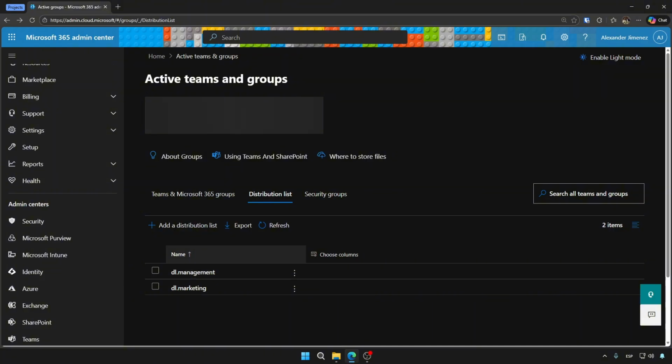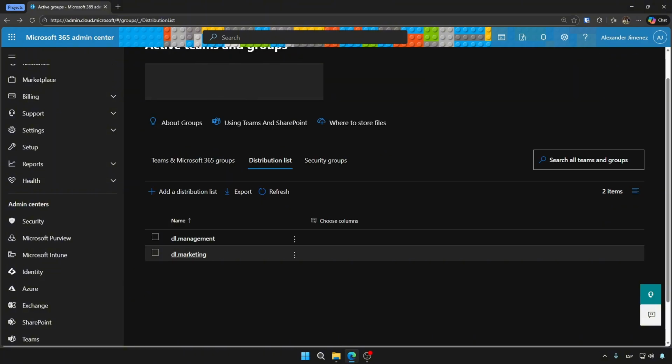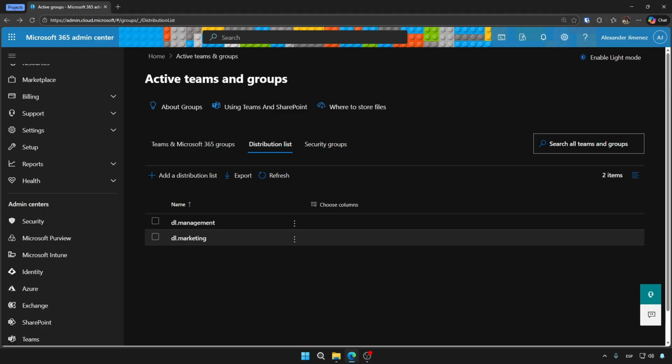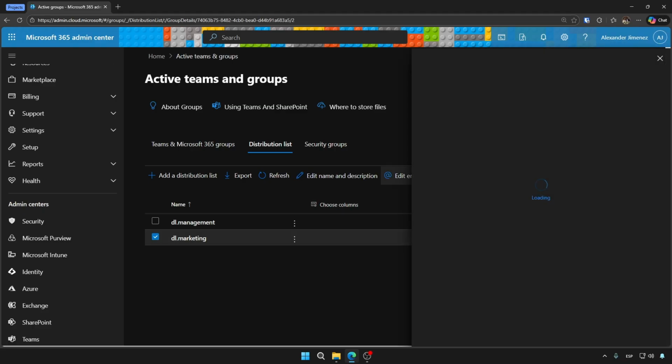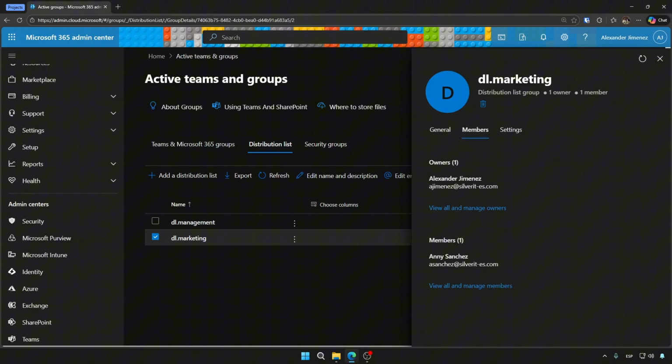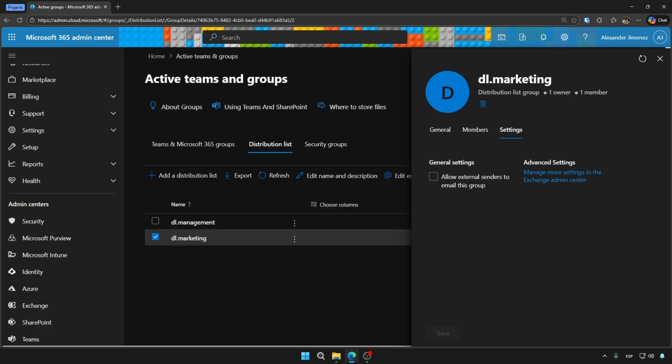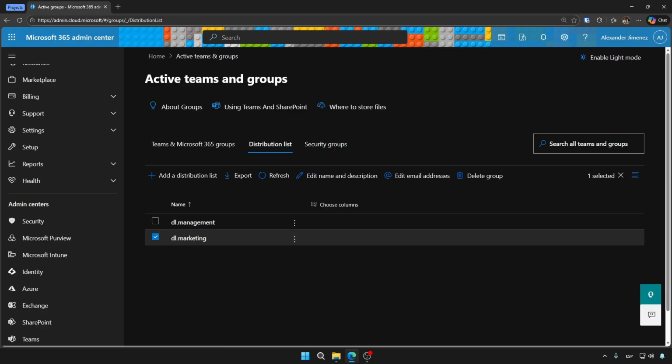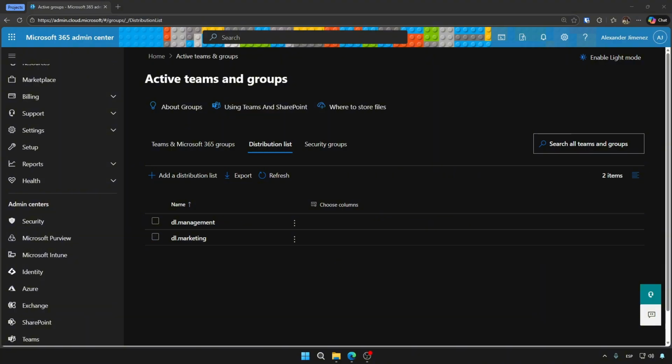Okay, so this "DL dot" that you see at the beginning is because of a naming convention that I set up in Exchange Admin Center. Here you can see and make changes to the email address, the name, and the description of the DL. You can also change the membership of the group, and from here you can allow people from outside to email this DL. You can make more advanced settings from Exchange Admin Center, as for example the naming convention that I did for the distribution list. So basically this is all for distribution lists.